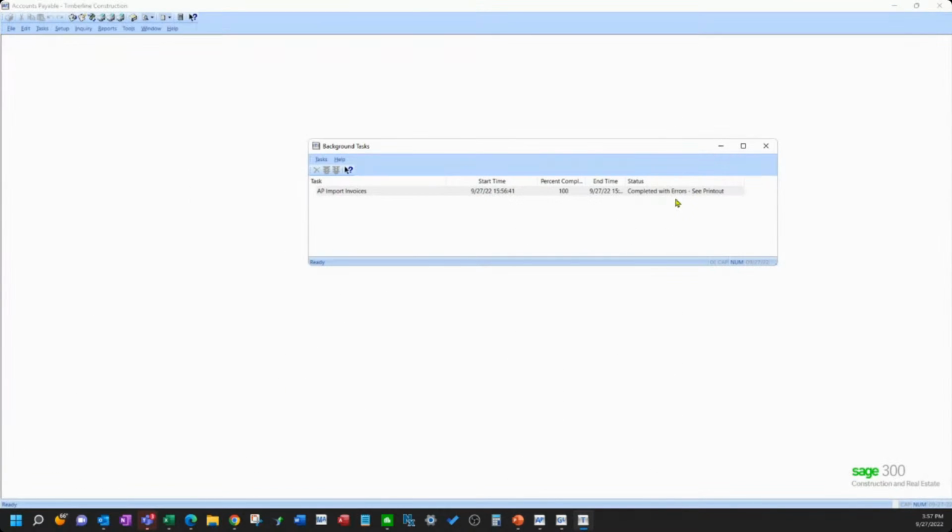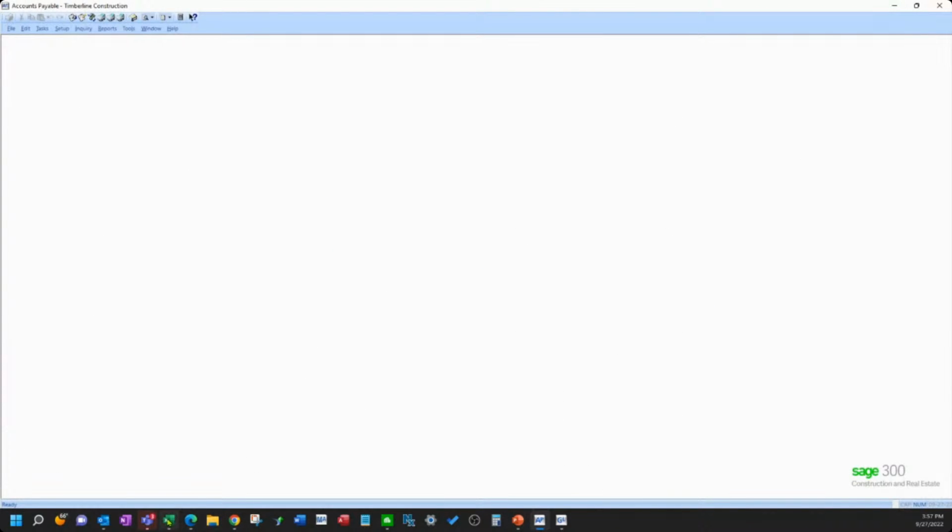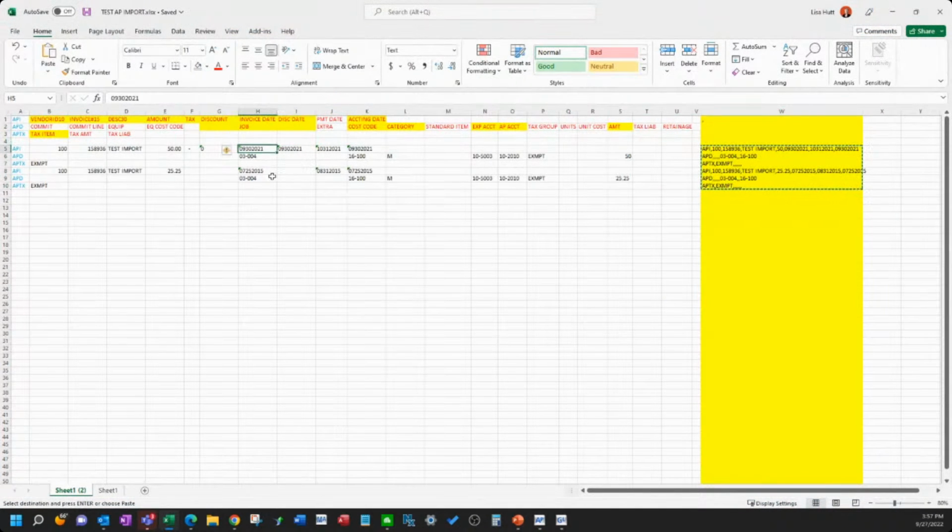So you want to make sure your vendor numbers are correct and your date format is like this. That's the biggest thing people run into.